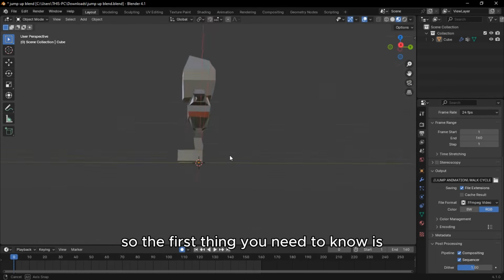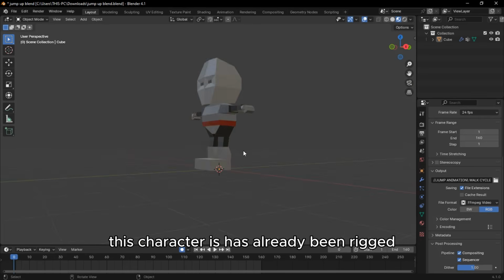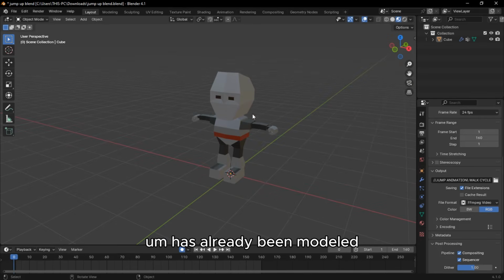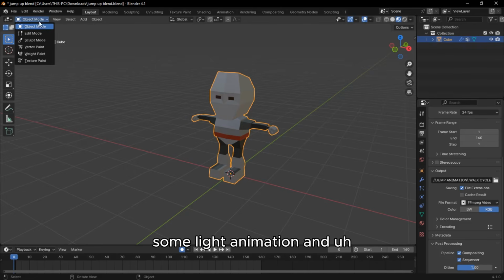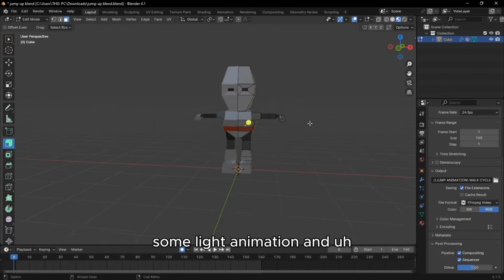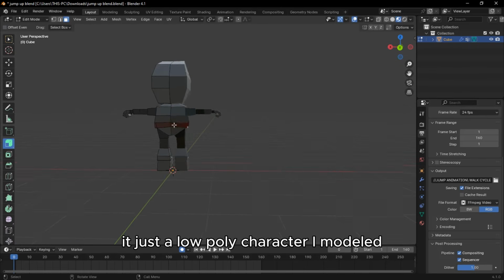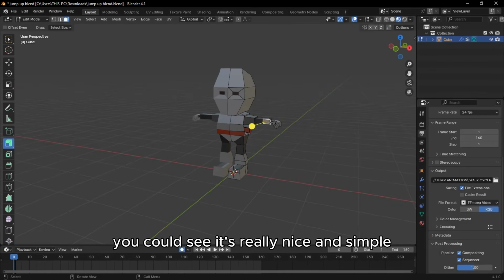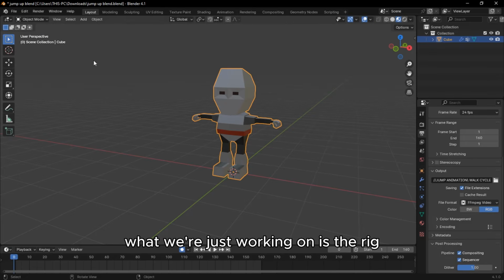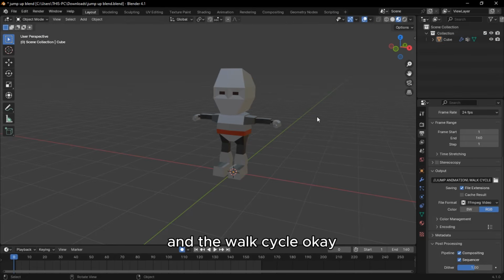Okay, so the first thing you need to know is this character has already been rigged, has already been modeled, and this is not a modeling tutorial. This is just mostly for rigging and some light animation, and it's just a low poly character I modeled, so it's a really nice one and it's really easy to do. Right, you could see it's really nice and simple, nice and easy. So basically what we're just working on is the rig and the work cycle.